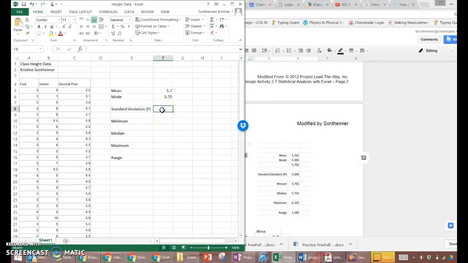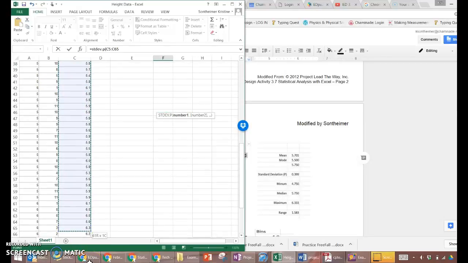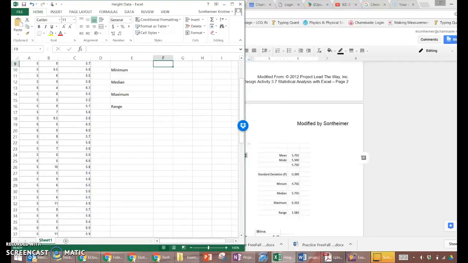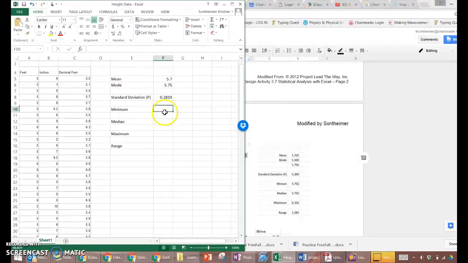Okay, standard deviation. Okay, so STDEV.P, open parentheses, same thing. So if you get the hang of this, you could probably just copy over C5 to C. It'll be like 80 something or 90 something each time. Okay, let's figure out. So our standard deviation from the average is 0.2819. You're going to have a different number. You're going to have a greater amount of people.